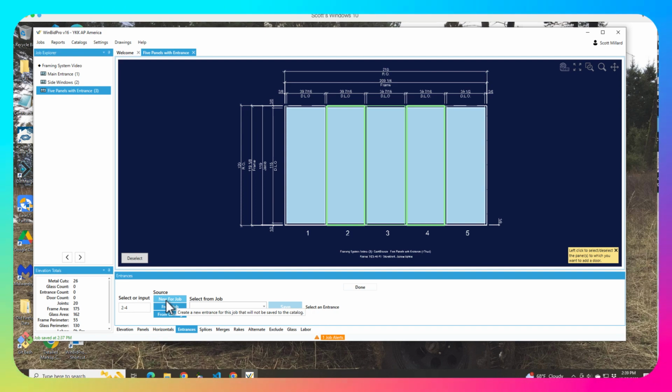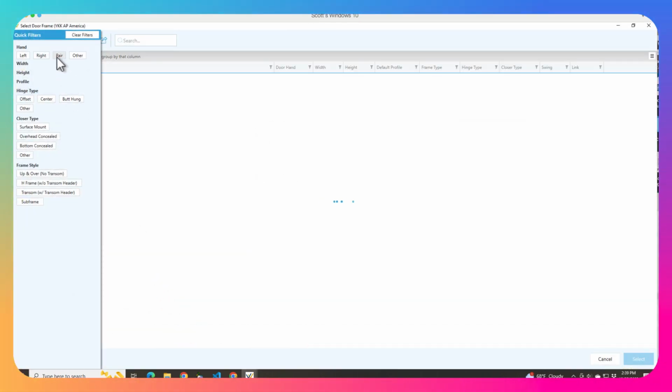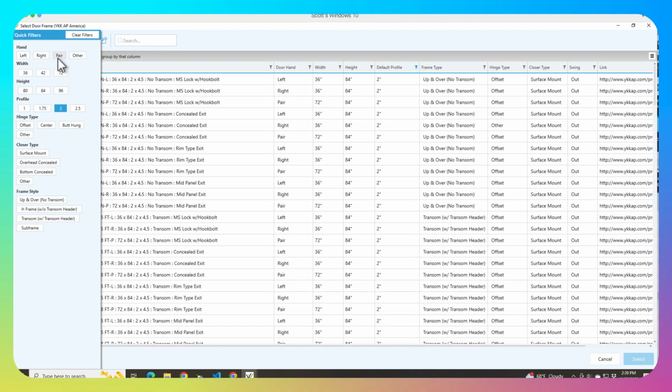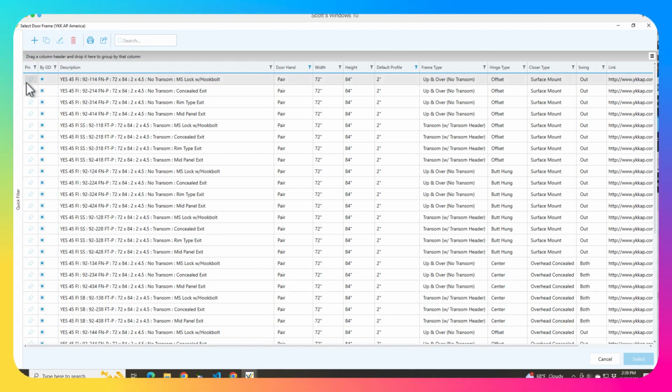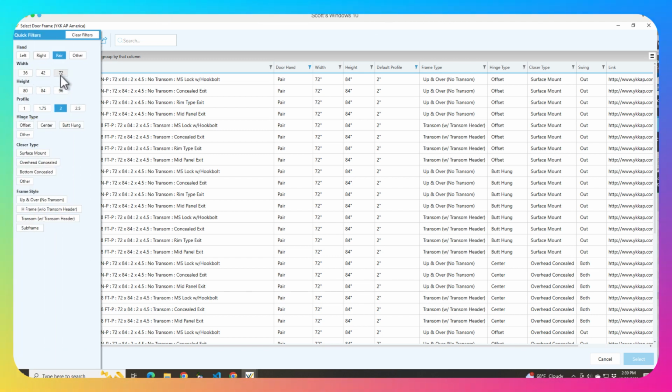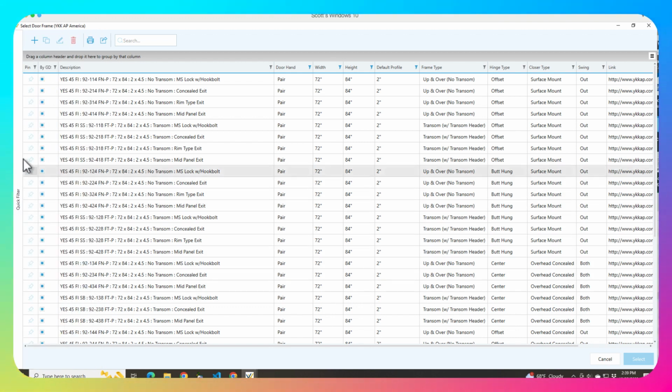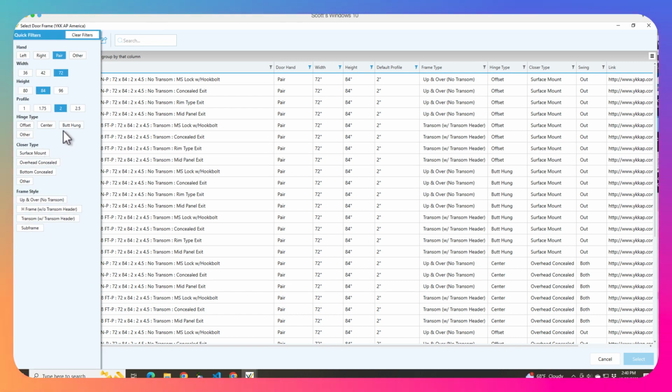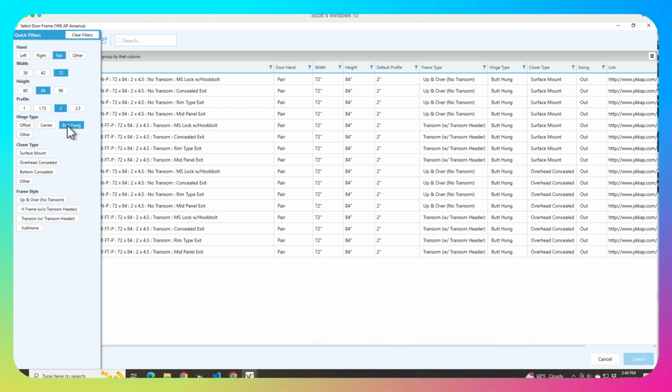In this case, let's go ahead and do new for job. So we're going to say we want a pair, and this is the filter that comes up when you first open this window. And I want a 72-inch wide, 84 tall, 2-inch frame. It should select the frame profile that your elevation actually has. And notice when I move my mouse off of that filter, it goes away, but I can quickly get it back just by mousing over it again.